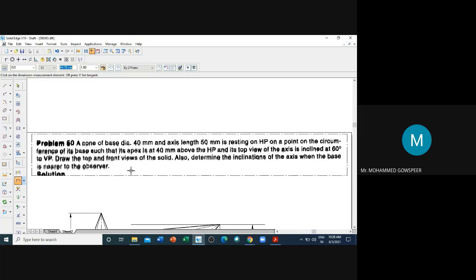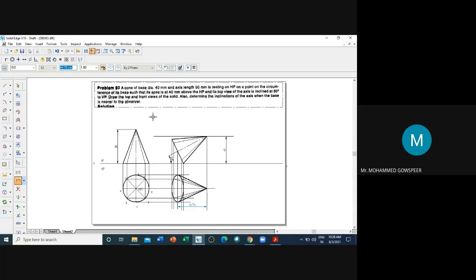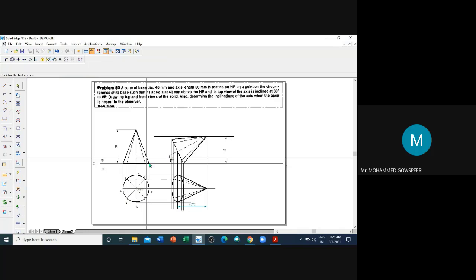Okay, inclined at 60 degrees to VP. So it may be given for the edge, or it may be given for the median, or it may be given for the axis. Okay, for whichever feature they have given the inclination to VP, that dimension you check in the second view here.